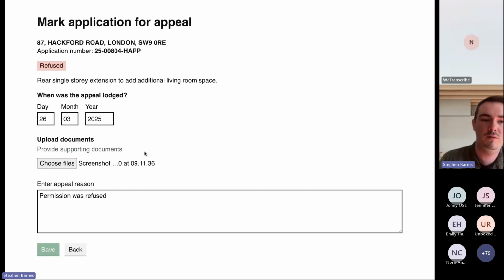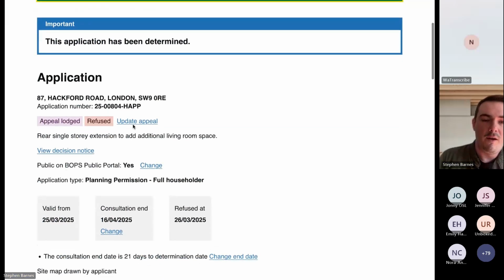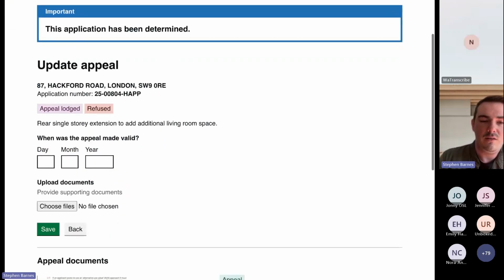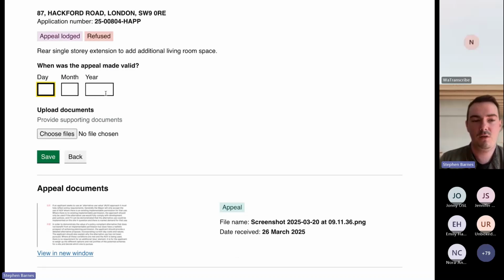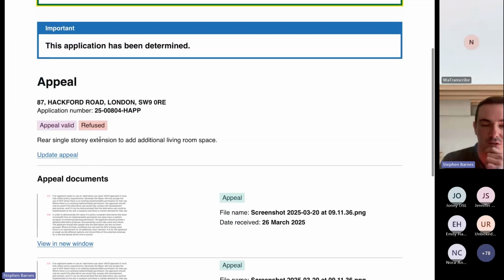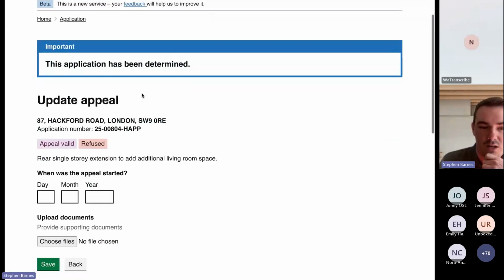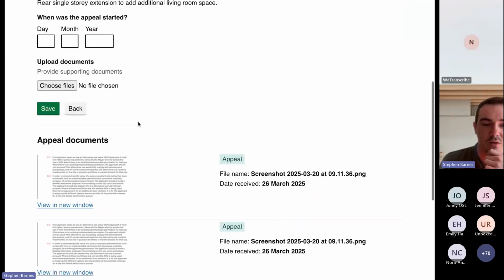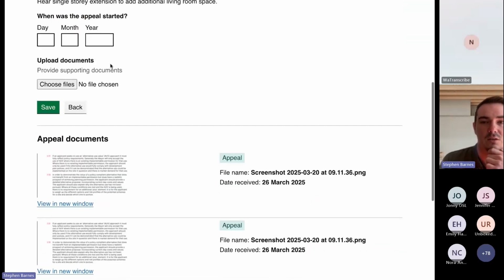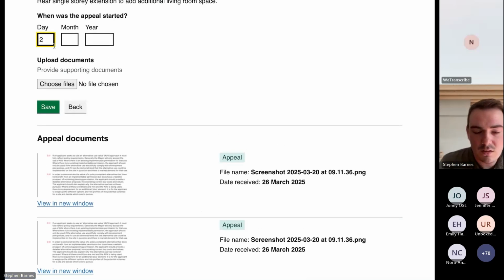So if you have details of when that's getting lodged, then as the appeal gets made valid, you might receive a start letter from PINS, or you should receive a start letter from PINS. So you could upload the details of that. And this is populating what you will see in the register in a second. Essentially, as each step progresses, it's going to add further information to the register.